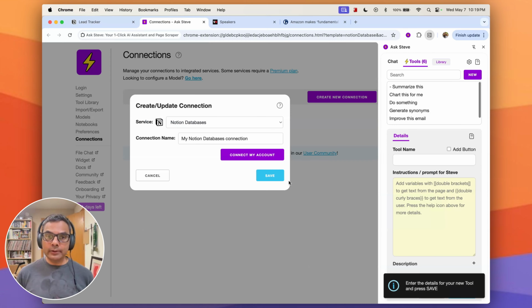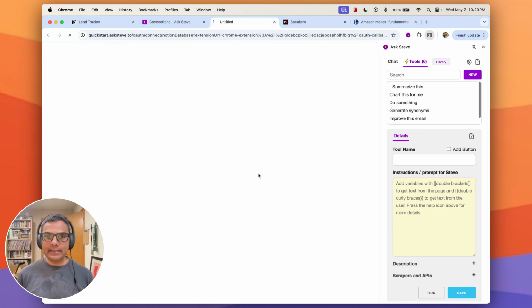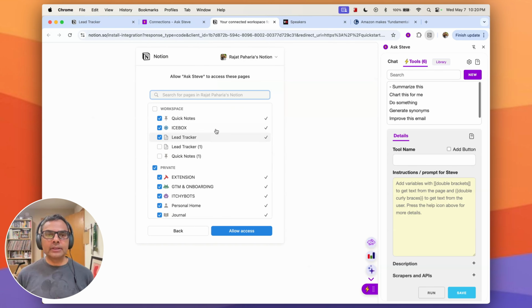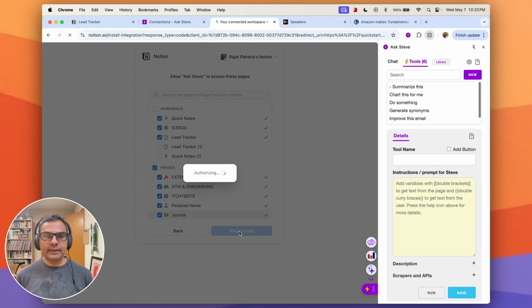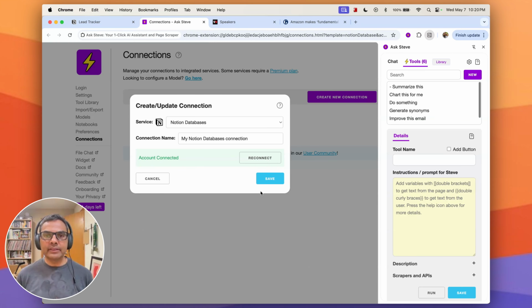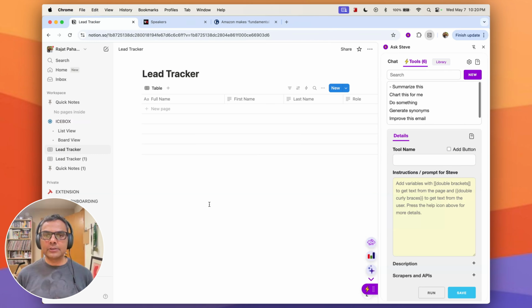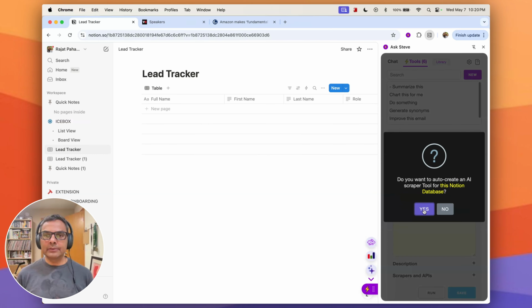If I haven't already connected my Notion databases, it's going to ask me to connect my account. Let me do that right now. Then I'm going to give it permission, and I get to pick all the spaces that I want to give access to. I'm going to give access to almost everything here, and then hit save. Okay, now it says save. Go back to your dock and press the new button again. Great, let me go do that.